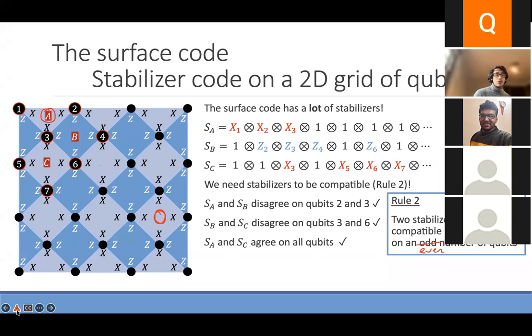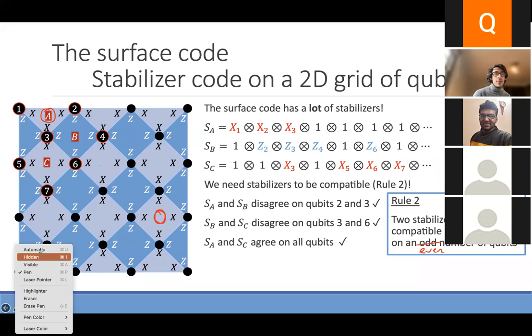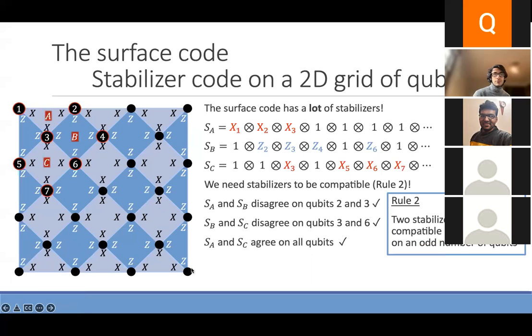Let me actually pause here and ask, are there any questions about what I mean when I say these are the surface code stabilizers? Yeah, I have a question. Yes. Why is it called the surface code?